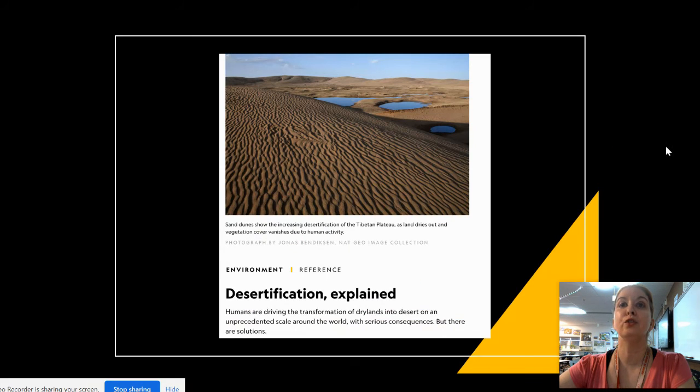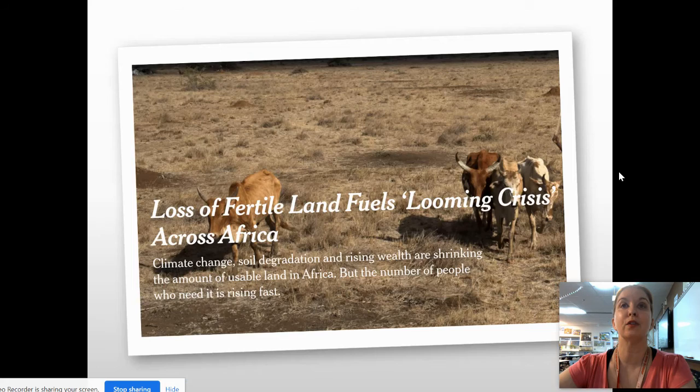After this, there are two articles. If you go to the file of this packet, you will have the links for that. There's one on desertification explained. I would go through that and read the article and answer the questions, along with loss of fertile land fuels looming crisis across Africa. Those two things will help summarize this section of notes.